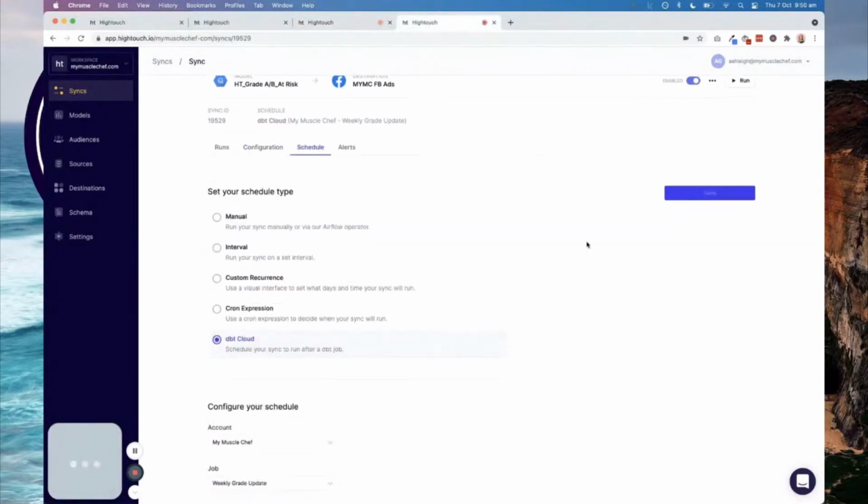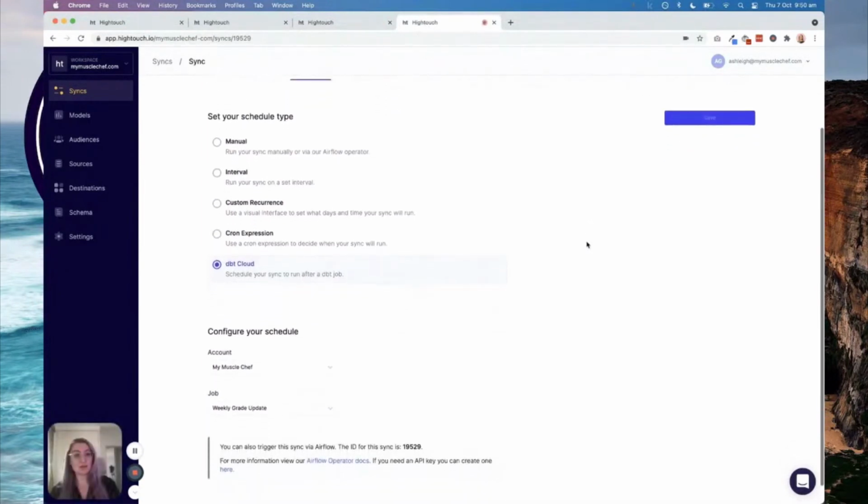So here in Hightouch, in the schedule piece, we can set up the schedule for the model and the sync to run manually, or on a time schedule, hourly, daily, weekly. But we also use dbt for a lot of our transformation. So being able to connect Hightouch to dbt means that as soon as a job has run in dbt, that triggers the sync. As soon as we get the most up-to-date information in BigQuery, it's automatically pushed straight through into Facebook, or wherever we're trying to send it.